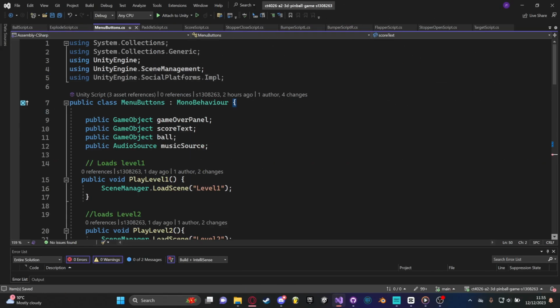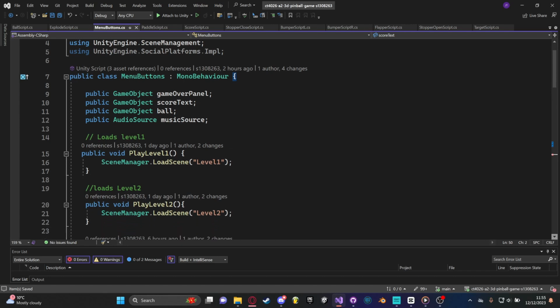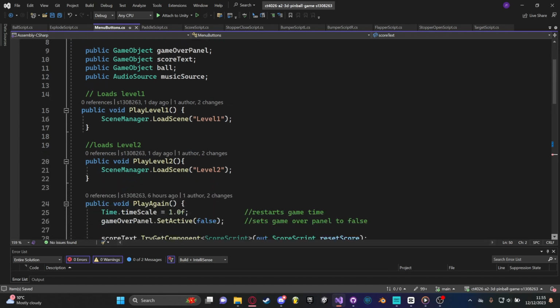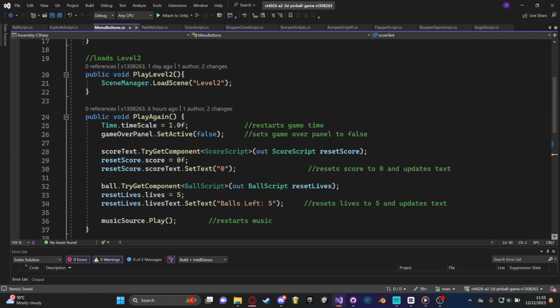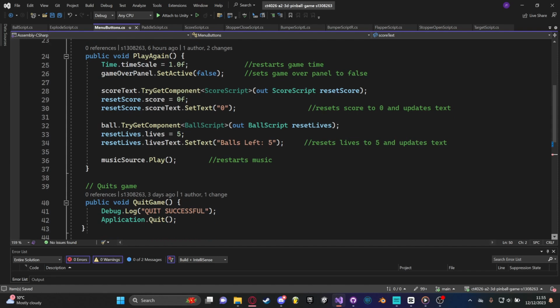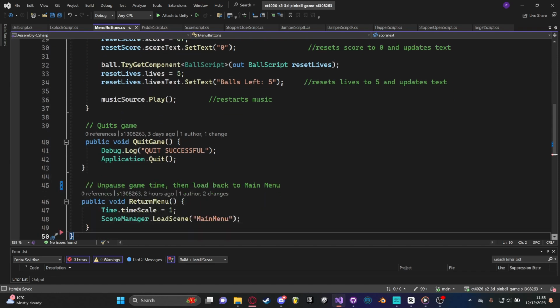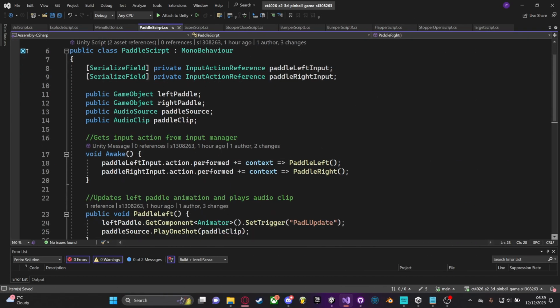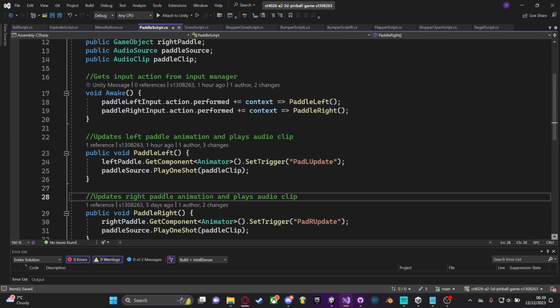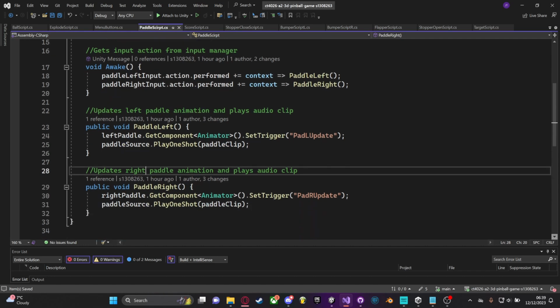This is the menu script. It controls all aspects of the menus within the game, allowing the player to play the game, choose a level, replay the same level once the player hits game over, return to the main menu, and quit the game. Some code from this is based around code from a previous assignment but has been edited for use in this one. This is the paddle script. Its only function is to animate the paddles and play an audio clip when the input has been pressed.